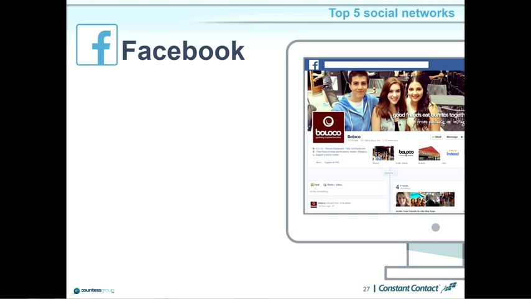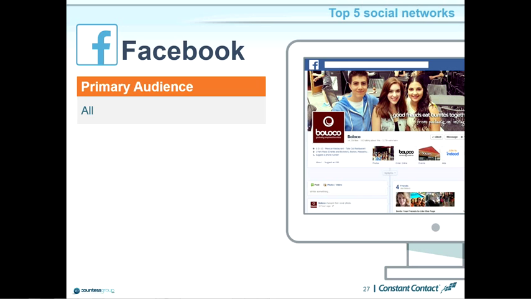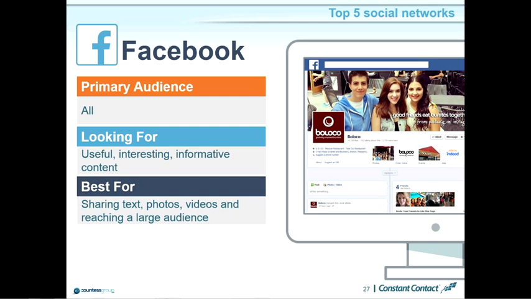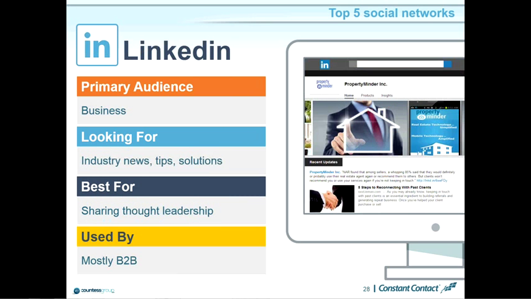So let's get started with the big one, Facebook. It's the most popular of the networks with well over 1 billion users. And it spans all age groups, classes, and geographies. And it's the place where people go to find out what their friends and family are doing. And it's a primary source of news and information for many. But Facebook is also where people look for interesting and useful content. So what do people share on Facebook? Well, just about everything.